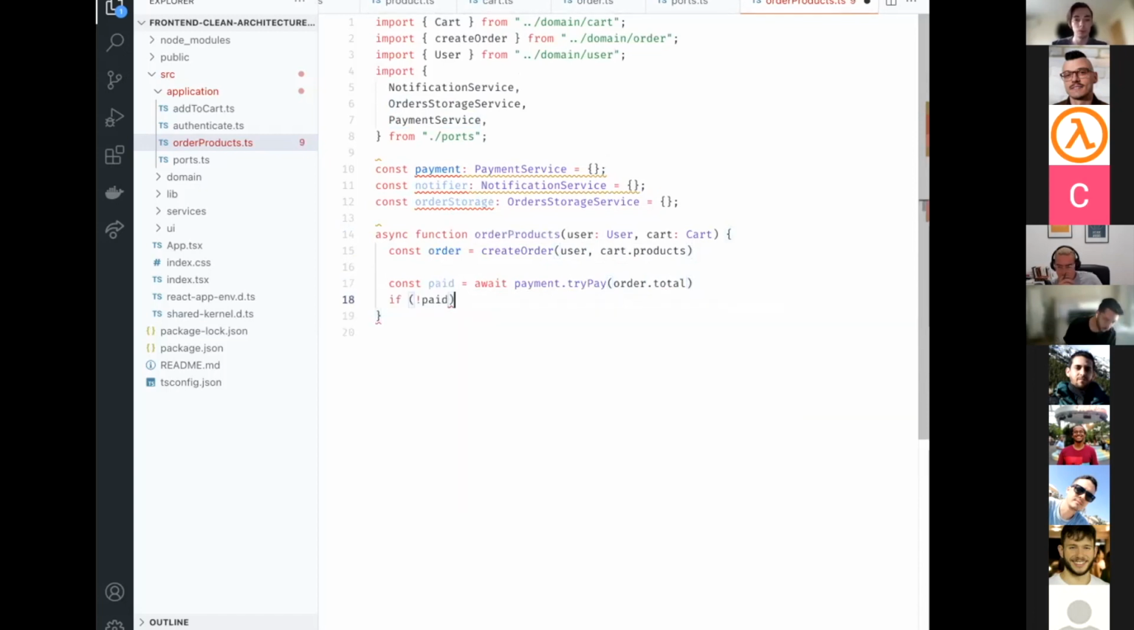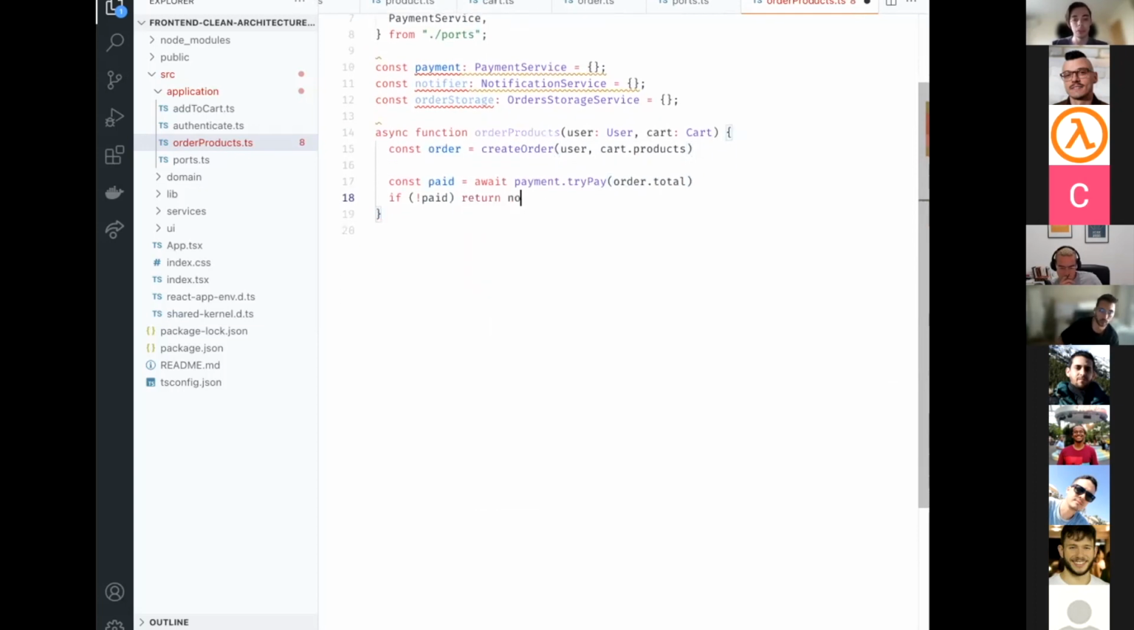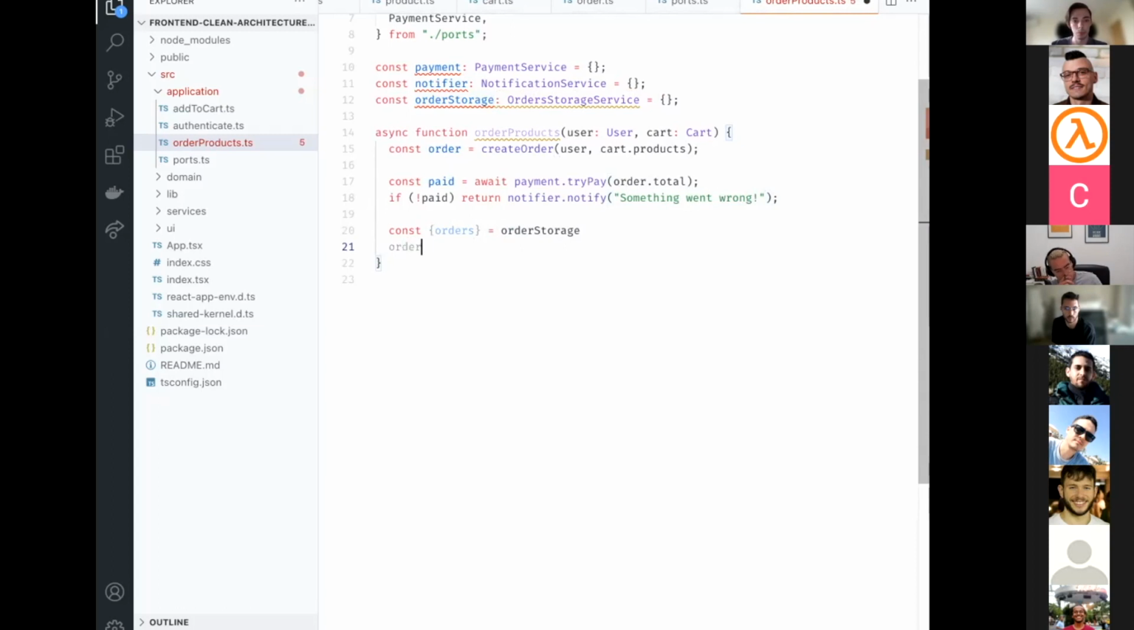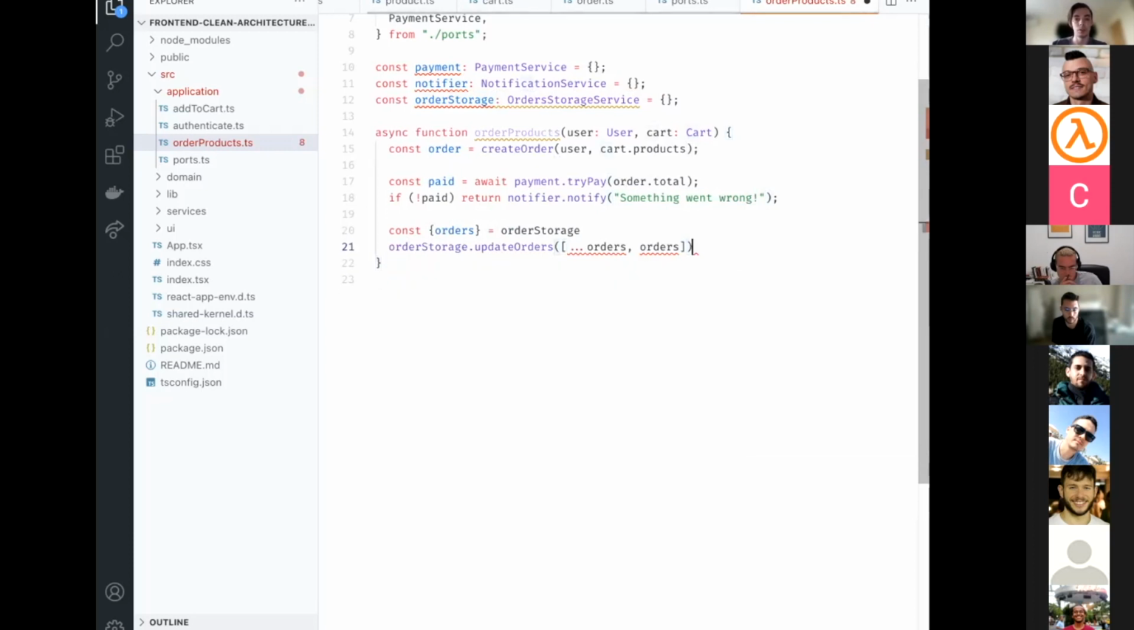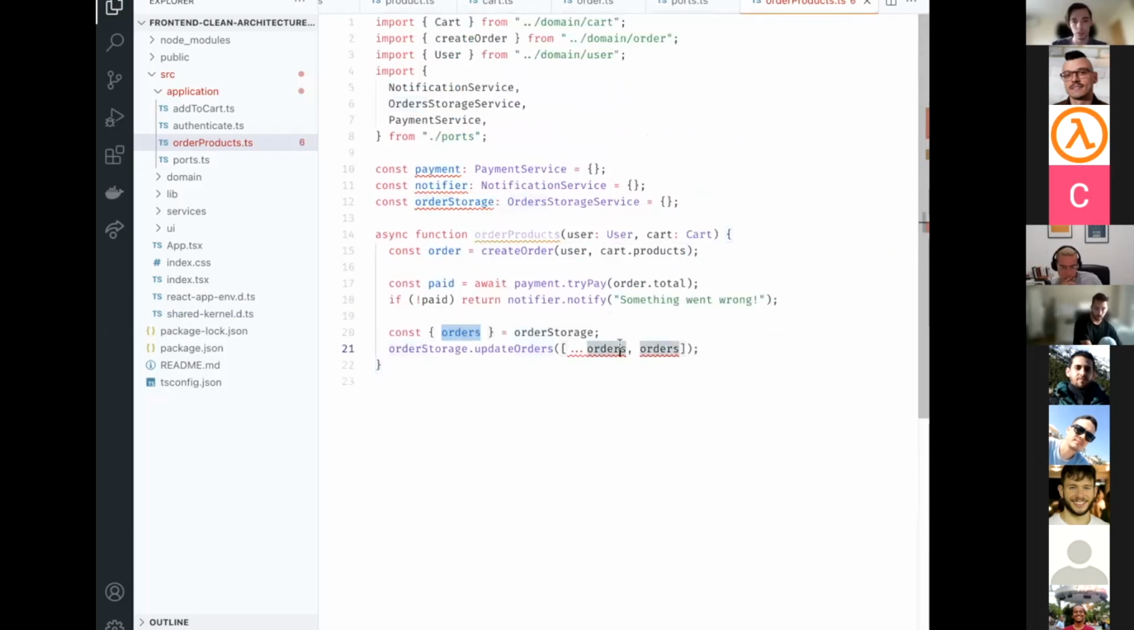If something went wrong, if not paid, we notify that something went wrong, and the function stops. If everything went well, we take the current orders from the order storage. We update the storage, update orders with the new order. And then we just return the order. Okay, so this is the skeleton for our use case.